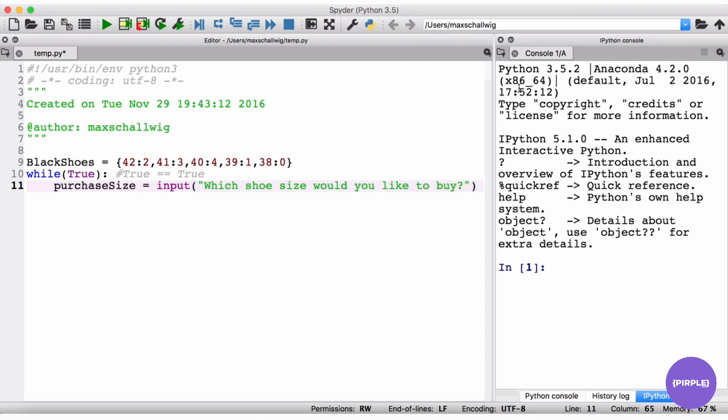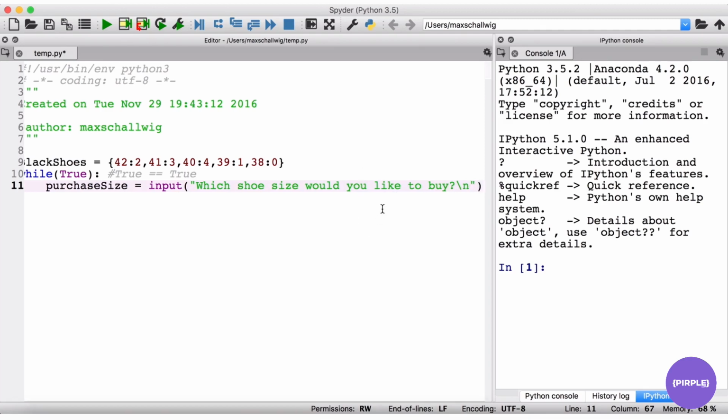And let's add a new line here at the end, just for some nice formatting. What we're really doing is asking for user input here, and that's going to get saved in purchase size, and we'll be displaying to the user, which shoe size would you like to buy? Then we use the backslash to indicate that the next character is going to be special, and then we have the n here, and the backslash n corresponds to a new line. So we're going to print, which shoe size would you like to buy? And then we're also going to print a new line. This is just to tell the user what we're expecting from them.